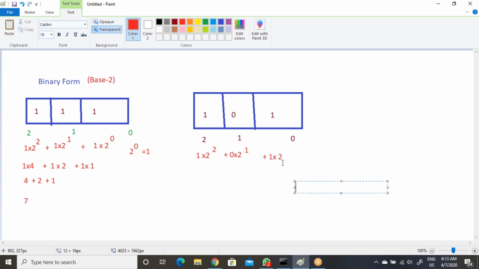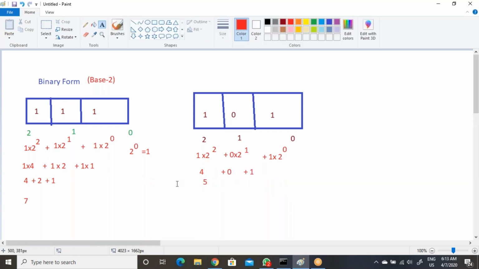So I hope it's clear. Is it clear right now for how to get binary value? Okay, that's perfect.